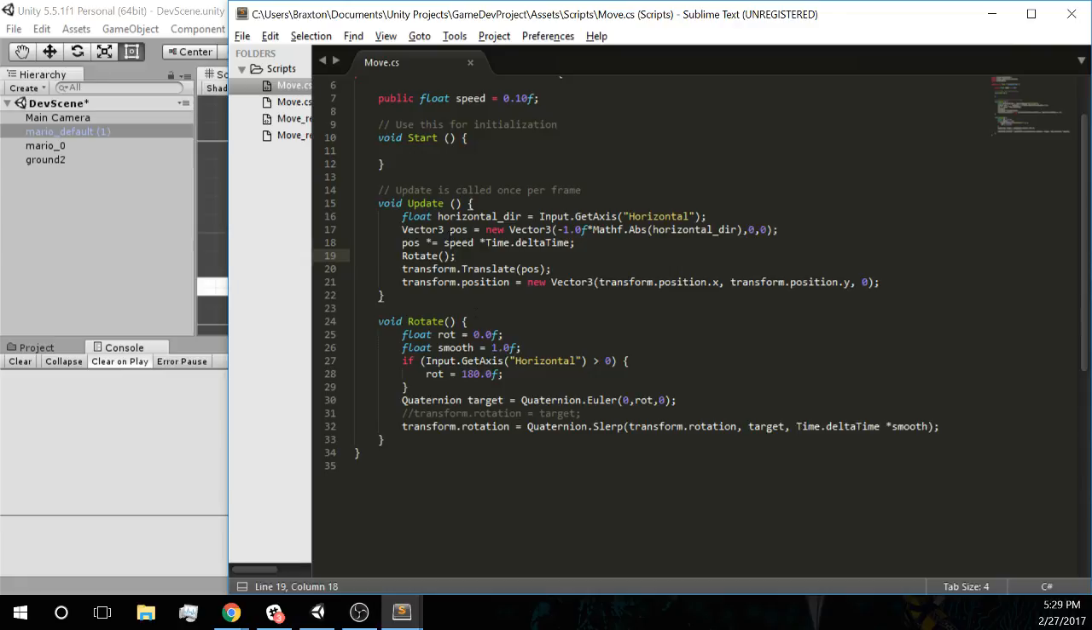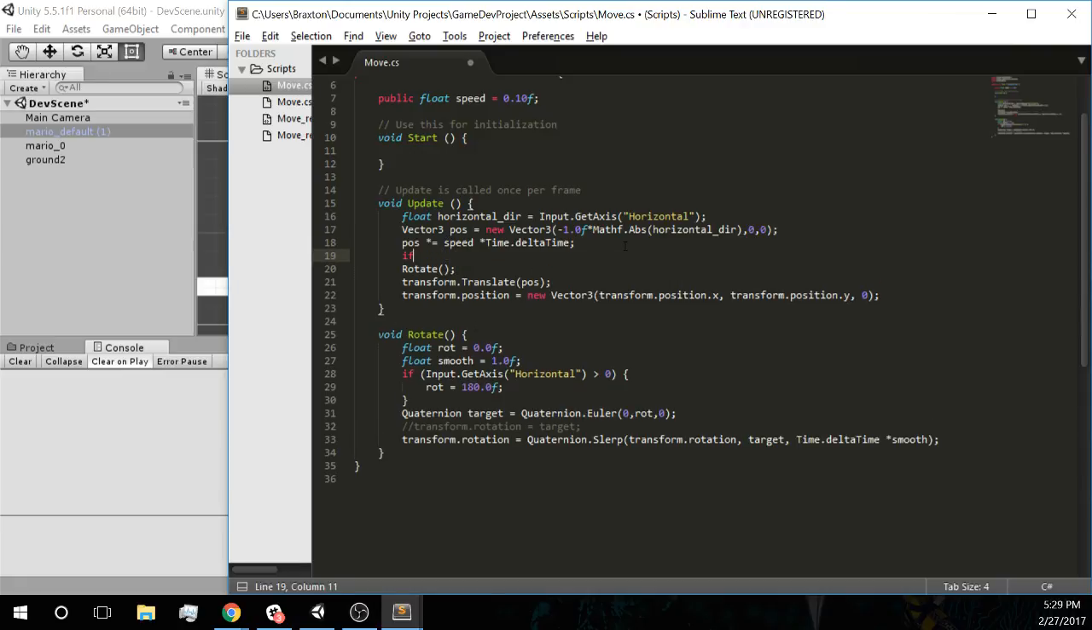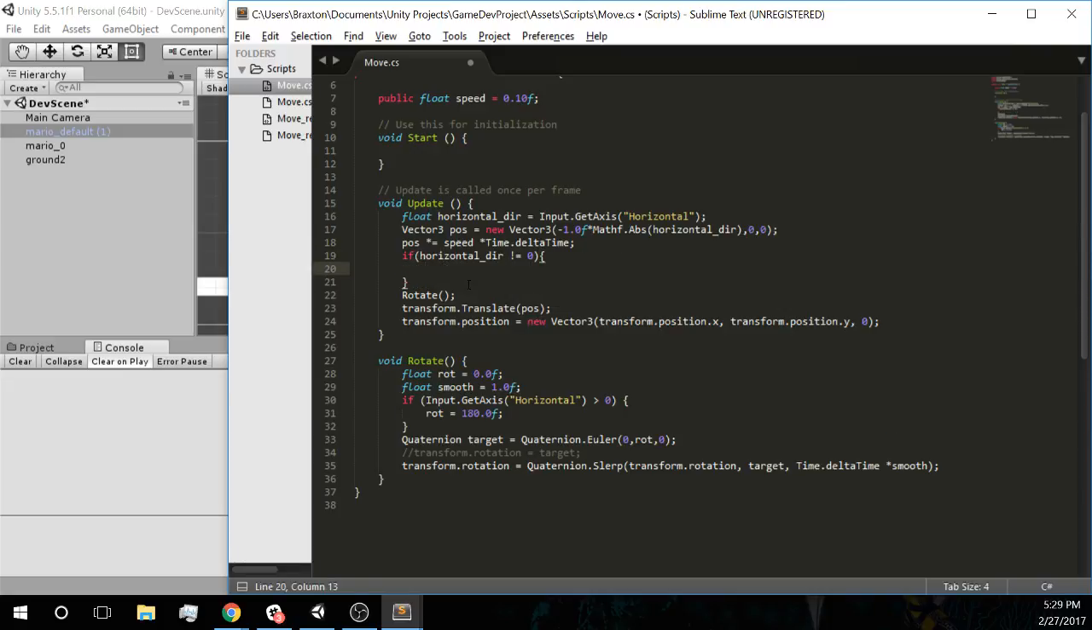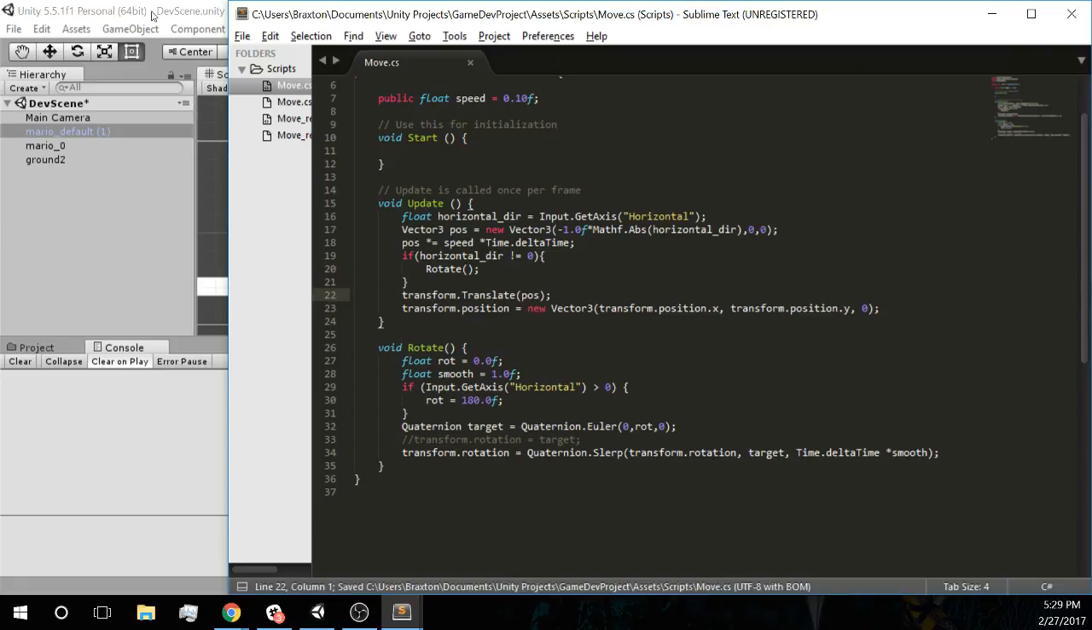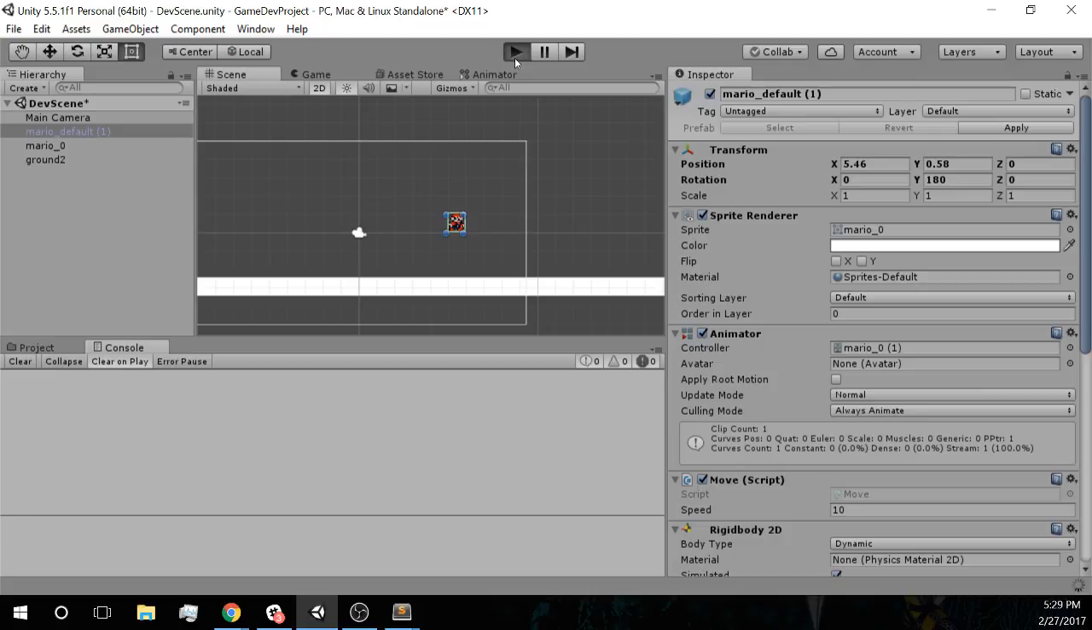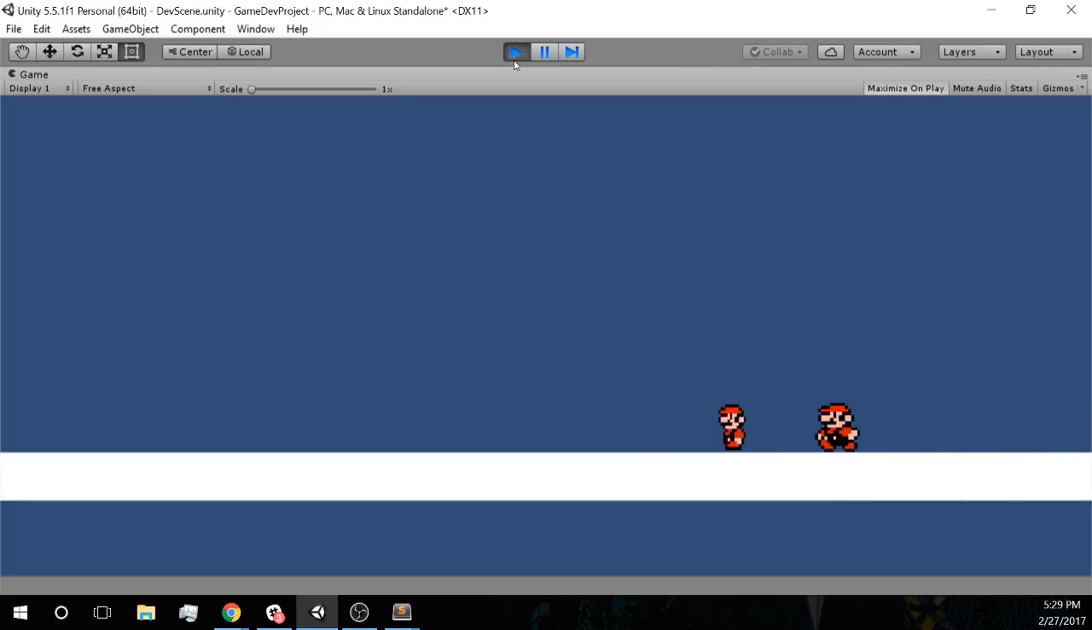So what we can do is give an if. If our horizontal direction does not equal 0, we'll put our rotate in there. And don't worry, that'll cause another problem, but just for the sake of showing the problems, we'll do it. So now when you press left, he'll go left and he'll go right, but the problem is if you stop moving, he'll stop mid-animation, which is not what we wanted, right?